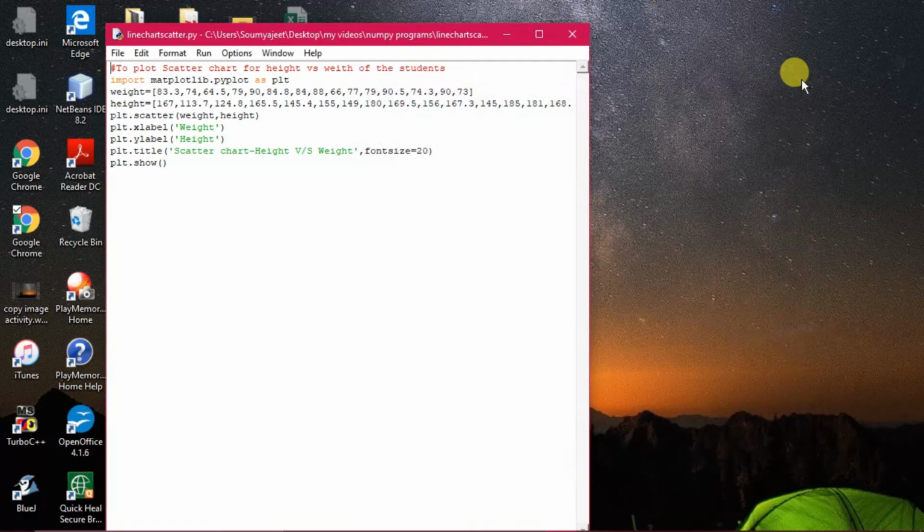Now let us see the code used here to plot height versus weight of the students. As usual, import matplotlib.pyplot as plt, and two lists have been taken. One contains the values of weight and another contains the height. Then the scatter function has been used to plot the scatter chart. Then plt.xlabel gives the weight, and ylabel has been given the height, and this is the title of the scatter chart.